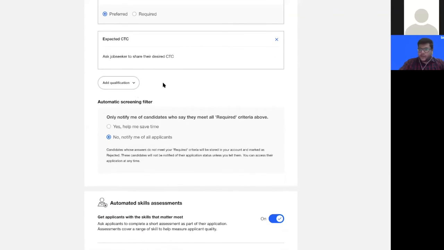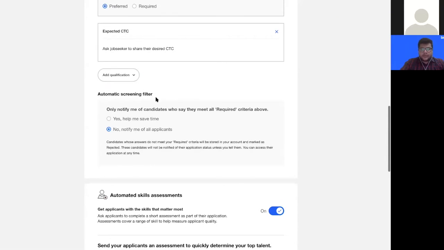Now, after you ask these screener questions, there's a very cool way to filter out those who don't fit your requirements at all. We have an automatic screening filter. If you remember, in the last step, I said you can get all these applications via email and you'll be notified every time someone applies. If you clicked on this part where you say, yes, help me save time, you will only be notified when the person who's applied meets all your requirements through the screener questions. And if you say no, notify me of all applications, that's also an option.